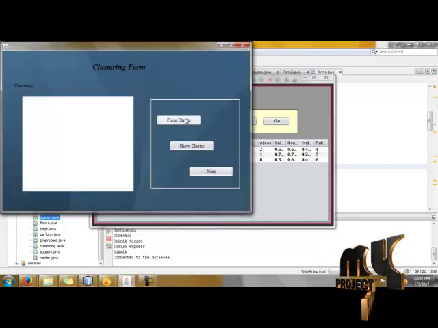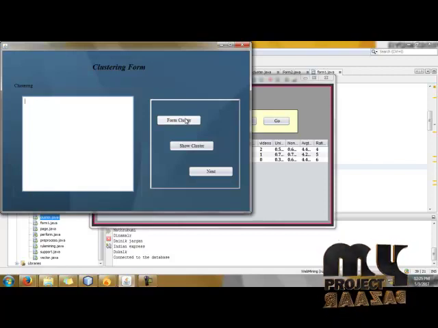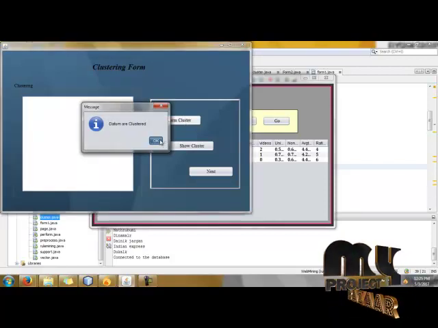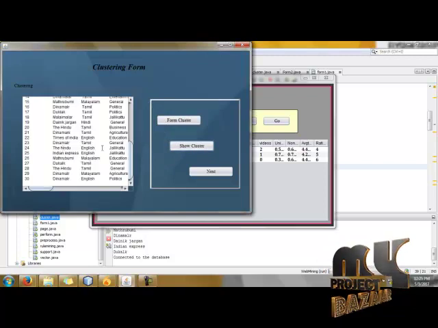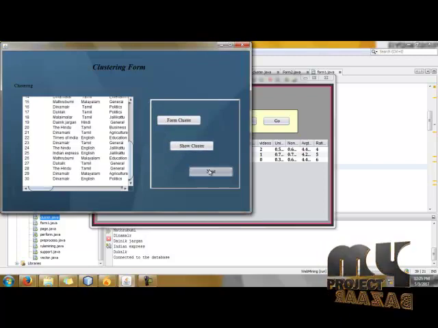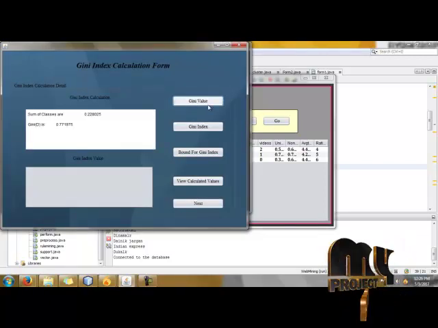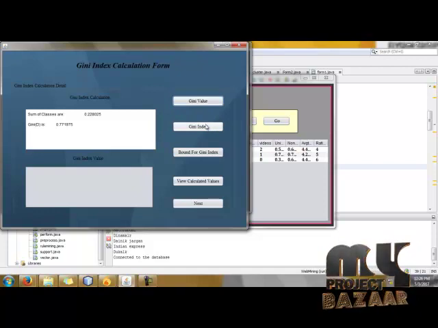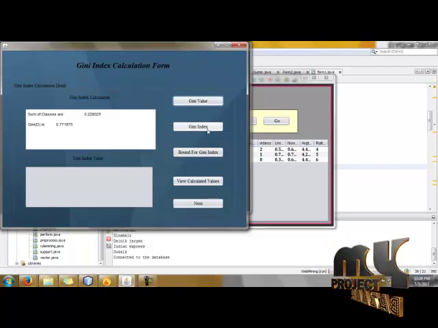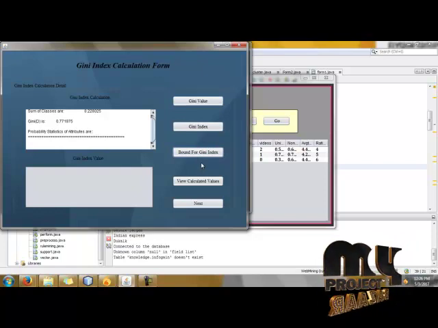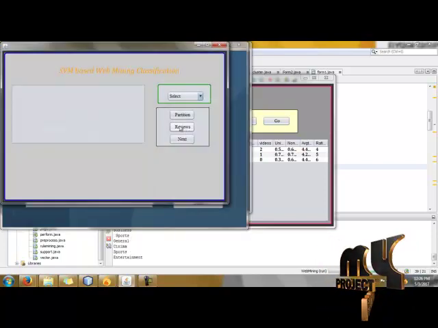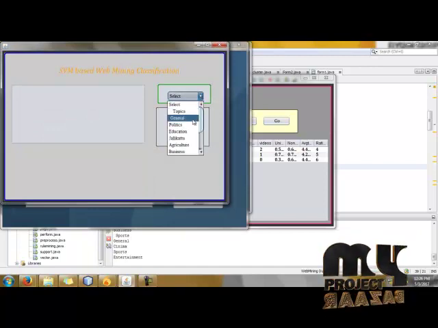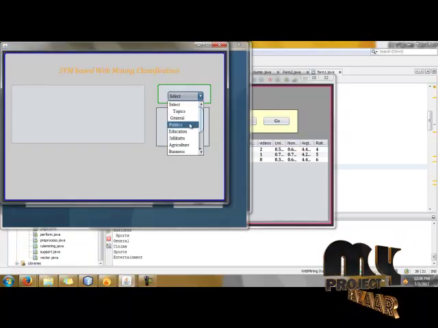So go for next. Now the data will be clustered. So the data is clustered. Show the cluster. This is the clustering process. Next, the Gini index value. These are the indexing values for the news article based datasets. This is the probability statistics for the attributes, the calculated values. Selecting the topic as politics.